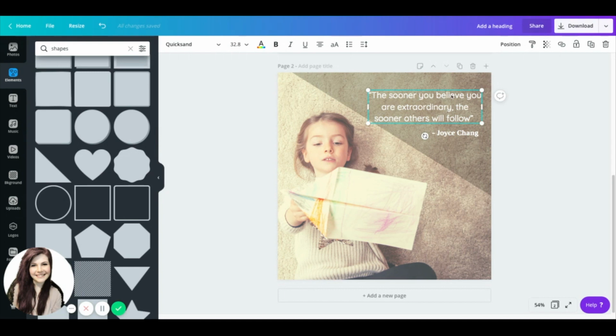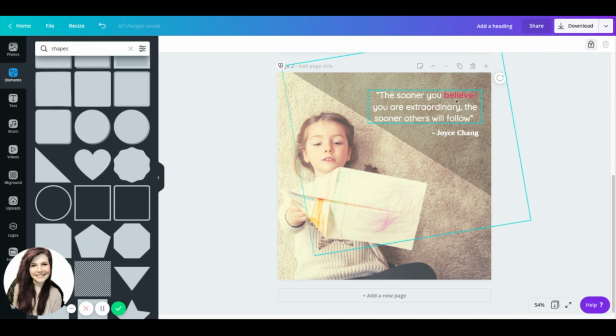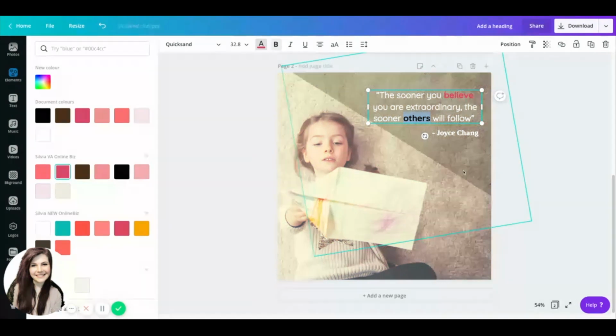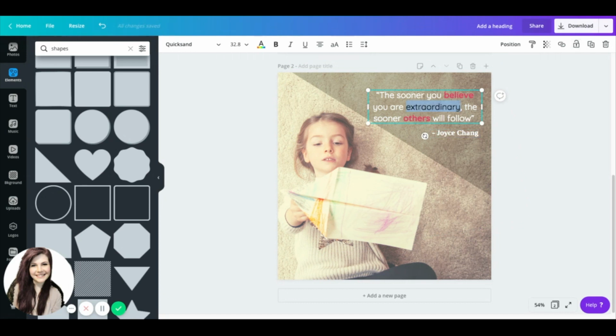So here we go. I want the leaf to be a different color. So maybe we can do a red and a bold. Yeah. And then others, I want others to be bold and to be a different color. I want these words to pop out. And even more so, extraordinary and follow, I want these ones to be a different font. So what I'm going to do is cut this text into, I think, 4 different text boxes.